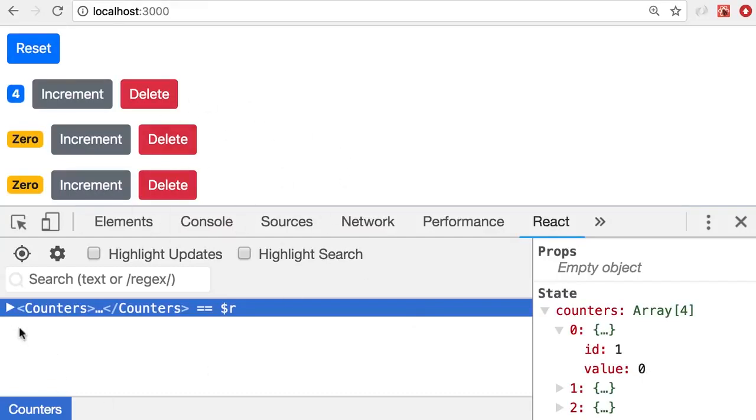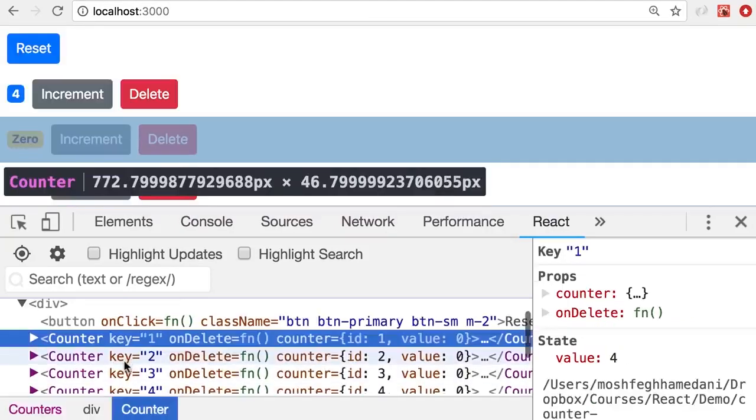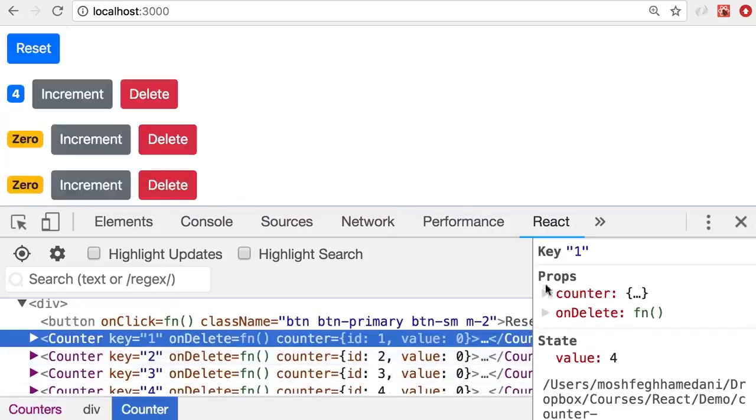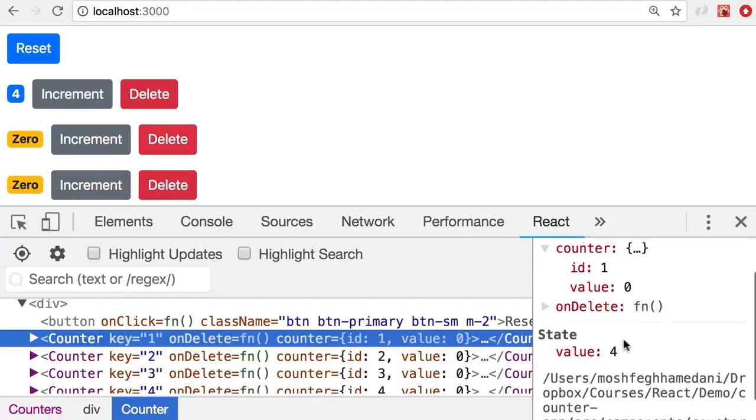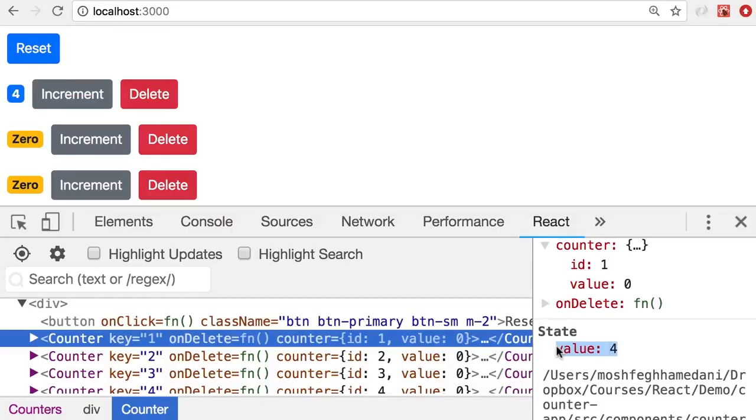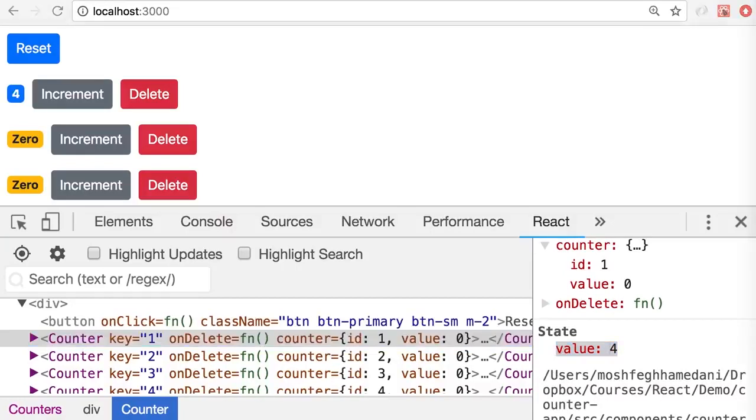Let's take a look at one of our counters. So expand this. Here's our first counter. Look at its props. We have this counter object that we passed from its parent. Look, the value is 0, but we don't see that on the view. Instead, we see 4. So the issue we're facing here is that we don't have a single source of truth. Each of our components have their own local state. Our counters component has an array of counters, and each counter component has a value. This value is currently disconnected from the value property of each counter object that we have in this array.